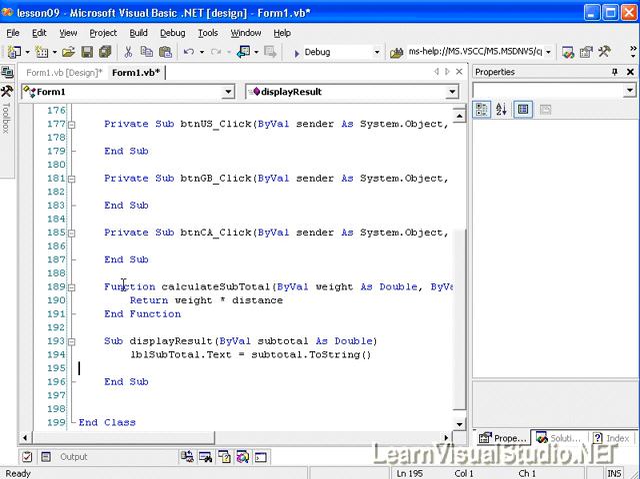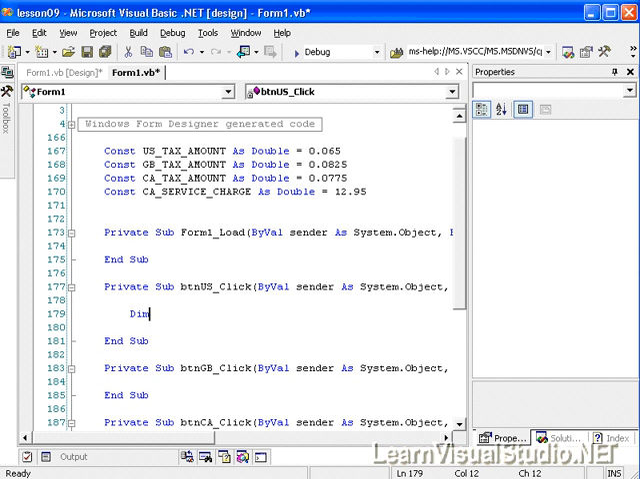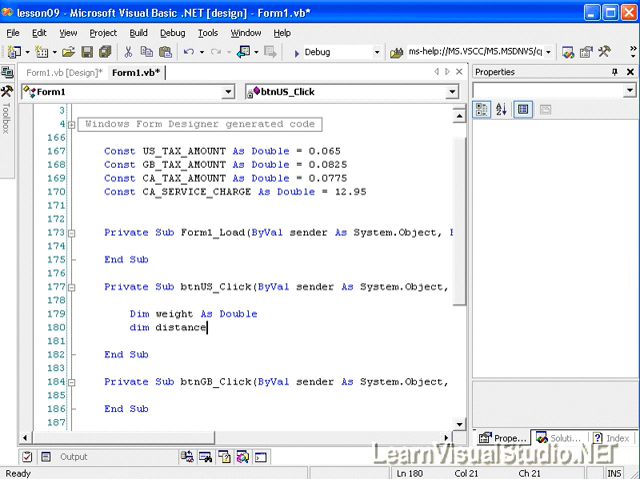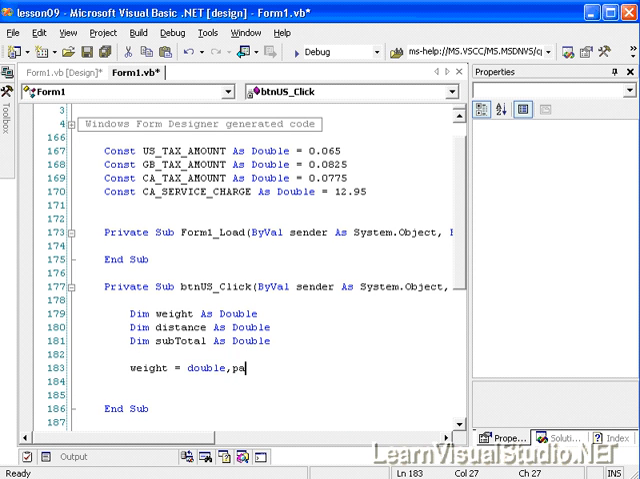Now let's use both our function and our sub-procedure in our application. In the btnUS, what I'll do is this. I'll Dim weight As Double. I'll Dim distance As Double. And then I'll also Dim subtotal As Double. This is going to look very familiar to what we did before.